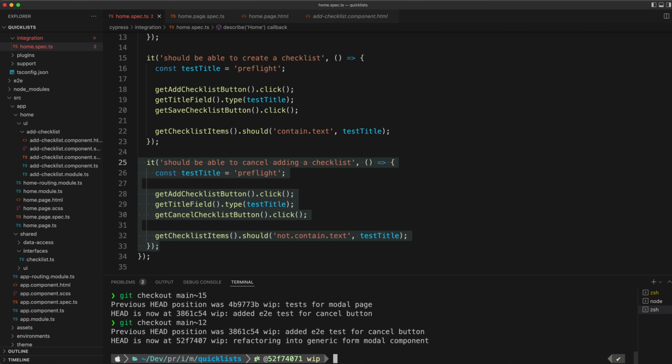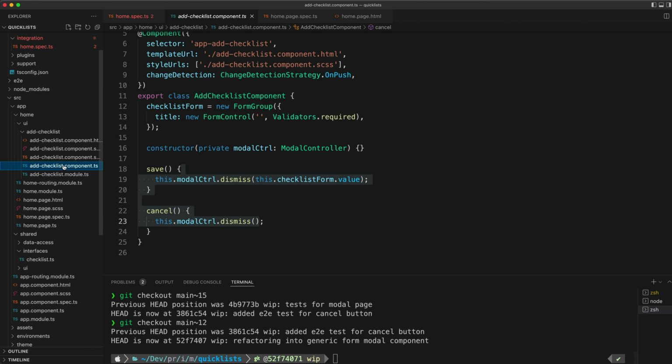And at this point, the approach with the add modal started to feel a bit cumbersome, this add checklist component that we have created here. And I knew that I was going to need to use this sort of functionality in multiple places. In the app, I would need the ability to supply a title for a new checklist, supply a new title for editing a checklist, supplying data for a checklist item, and also for editing that checklist item.